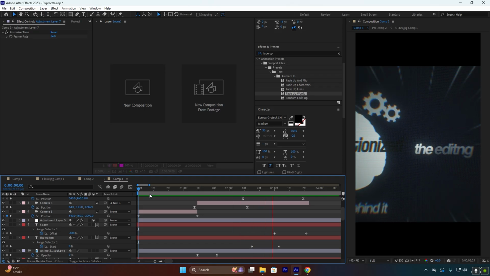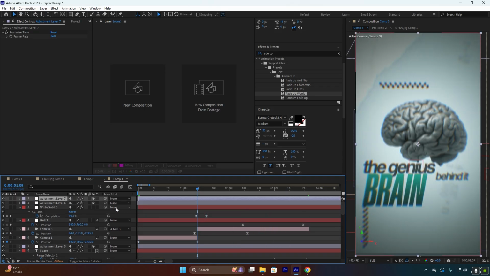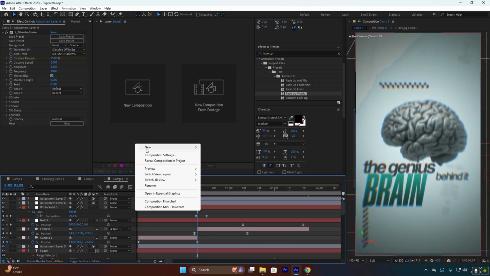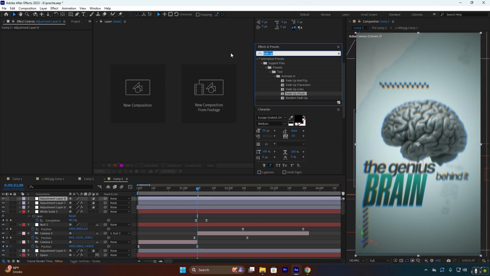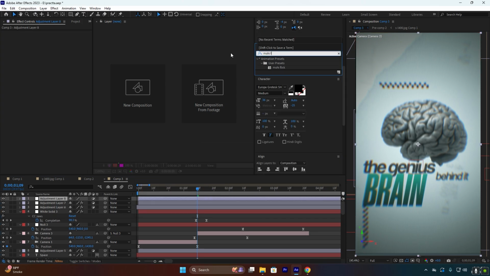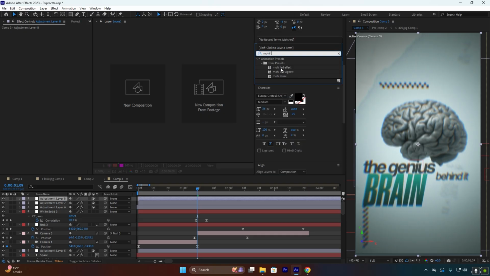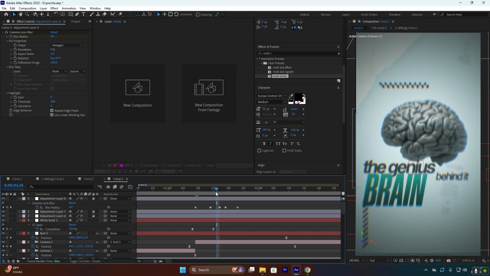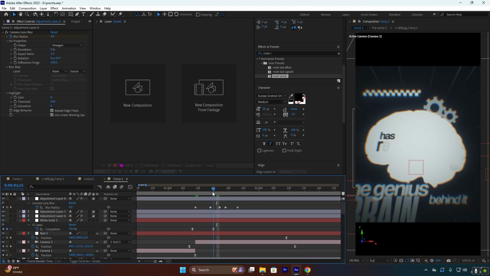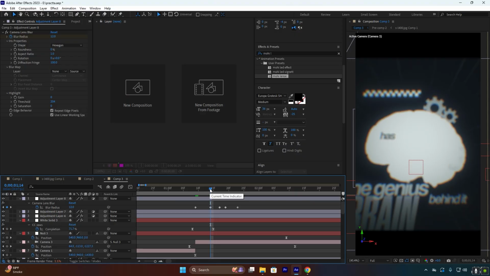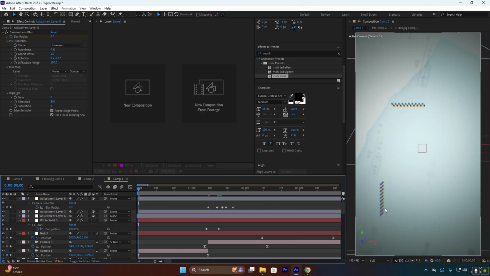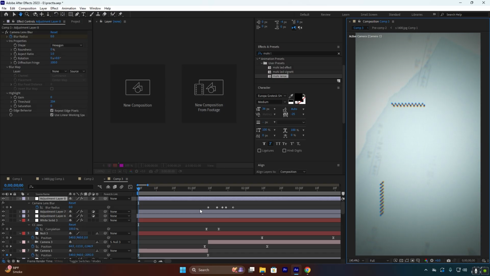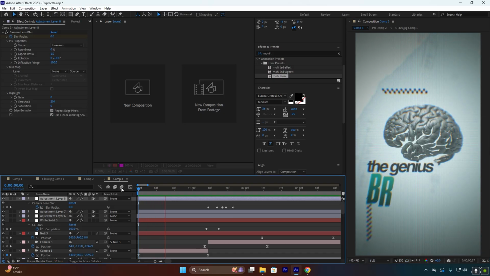Okay, so at this point I will make a new adjustment layer and I will search for Mohi lens. Yep, this is the effect I am using. The reason for using it is, you can see at this point this thing will get blurred. Yep, like this. So this will give a more aesthetic look. So let's see how it looks. So this is how you can create a reel like this.